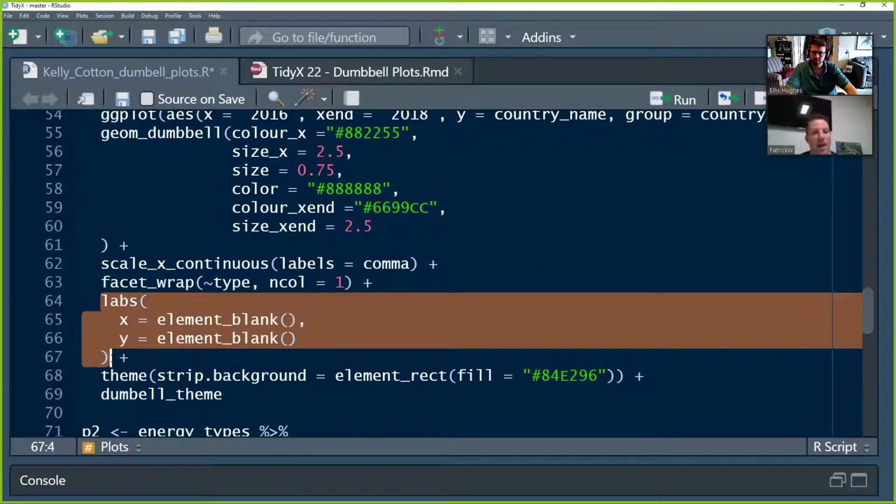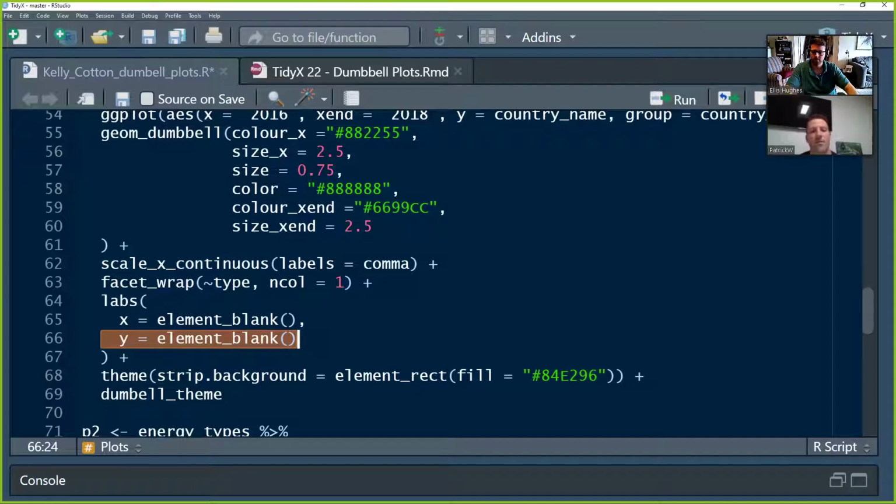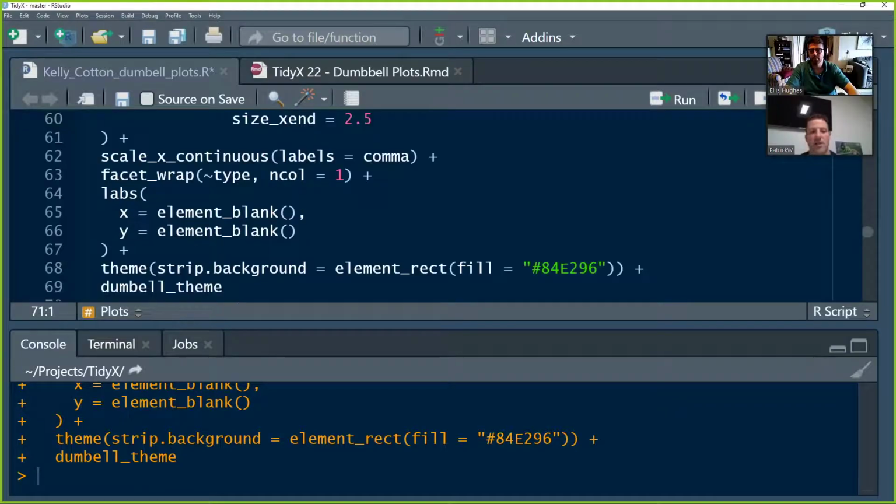Her labels are blank. She gets rid of those. And then the theme strip background, she wants a specific color, another hex color. She wants a specific color for the background of the facet theme. Yeah. And then she adds her final theme, which is called dumbbell theme, which she specified earlier.